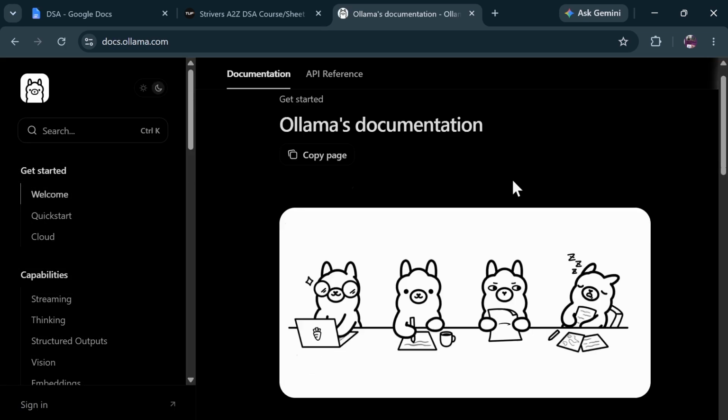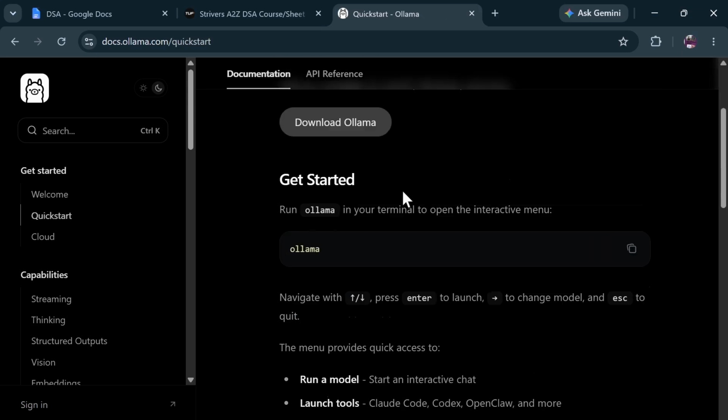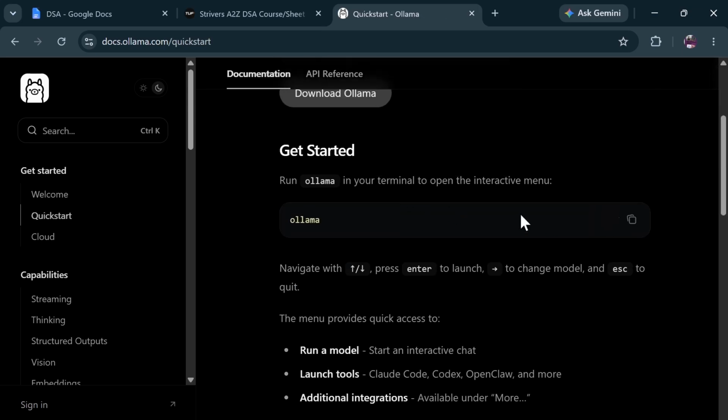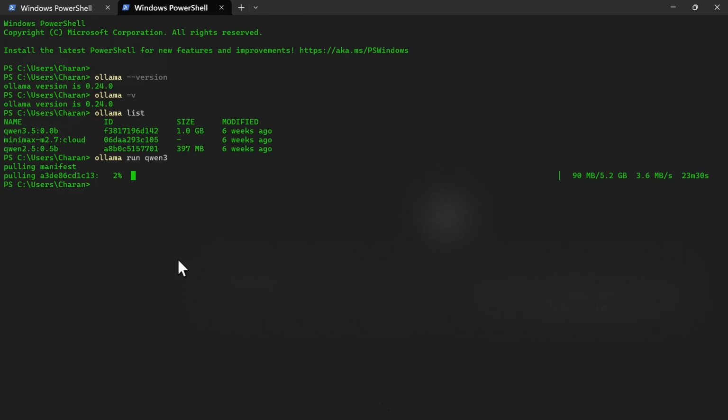So first of all, documentation. Here we have the quick start. You can click on this quick start. Here they are saying Ollama. Simply you can run this command, ollama launch OpenClaw. Let me run this command and see what happens. I came here and pasted that ollama run OpenClaw.